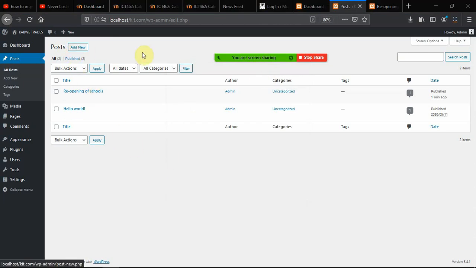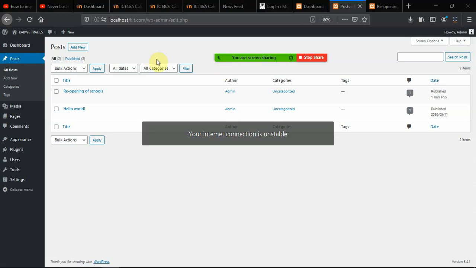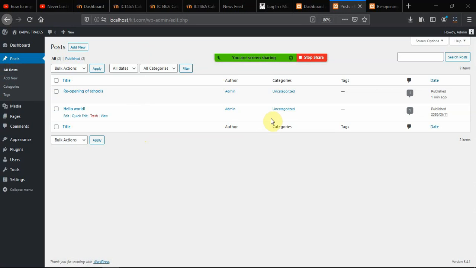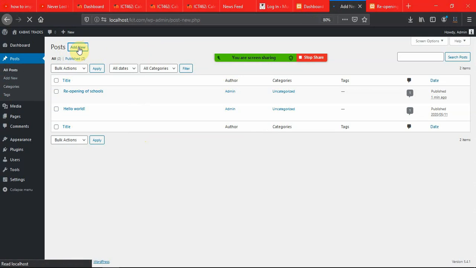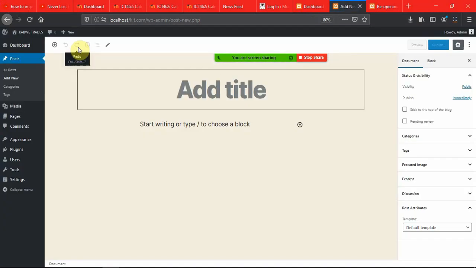So what I was saying is, if you want to add a new post, you go where there is post. You can either go straight to add new post, or you click on all post. My internet is not stable. You go on all post, and there is a button which you're going to see, which is add new. When you click on that button, it will display a page where you can add the title of your post.